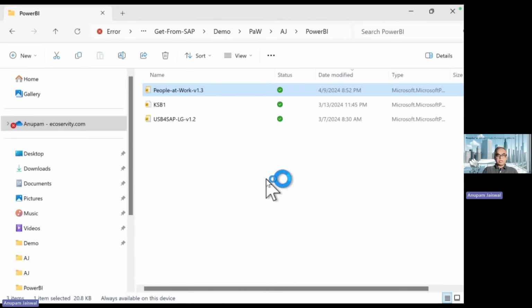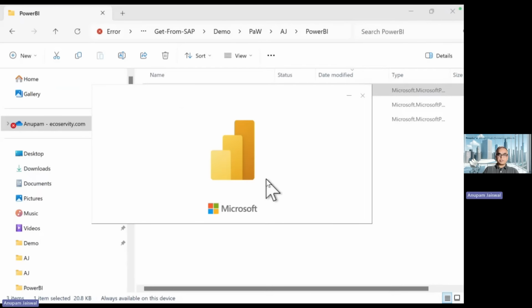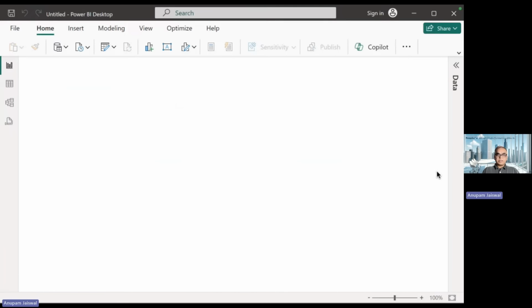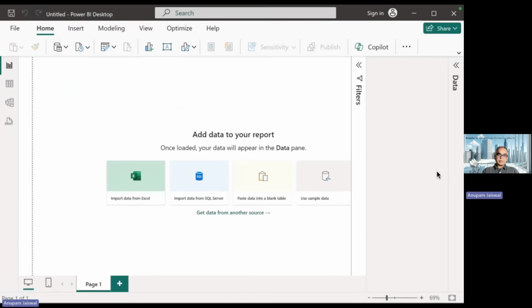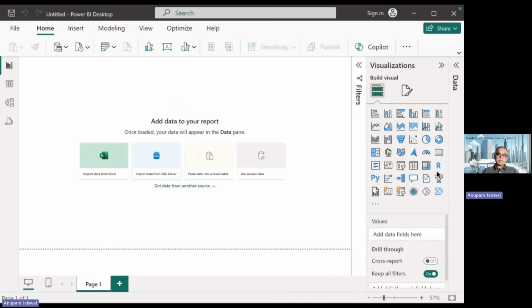So going to our PowerBI connector for SAP. So this is your People at Work. Essentially, what this will do is this PowerBI will go and run the required report in SAP and fetch the data, and then we'll do some of the things which we were talking about for the chatbot, etc. Right?